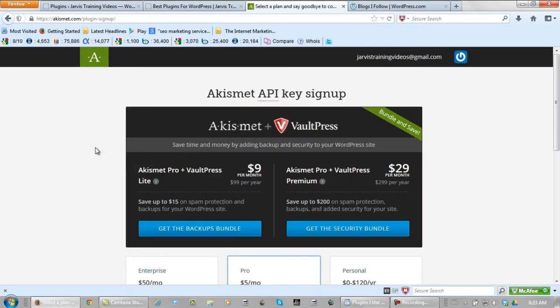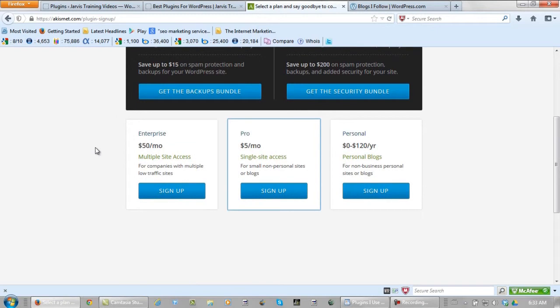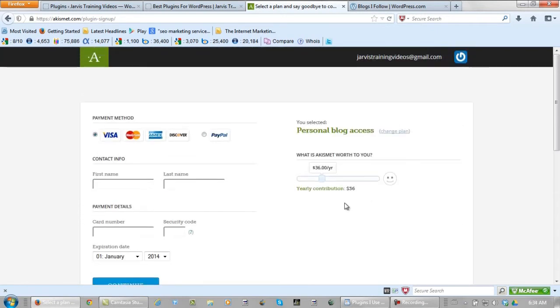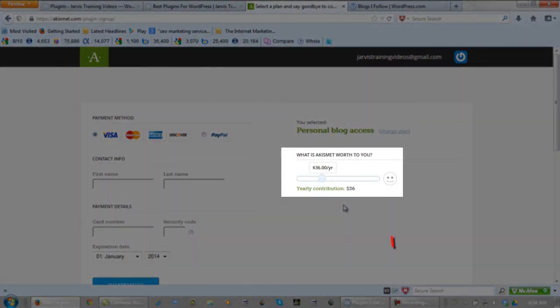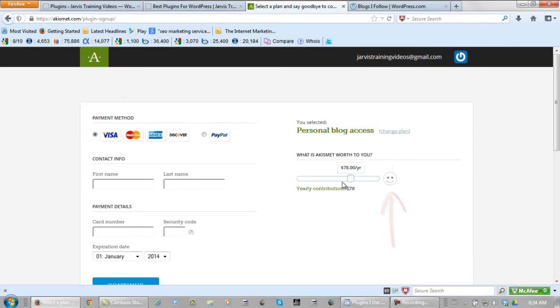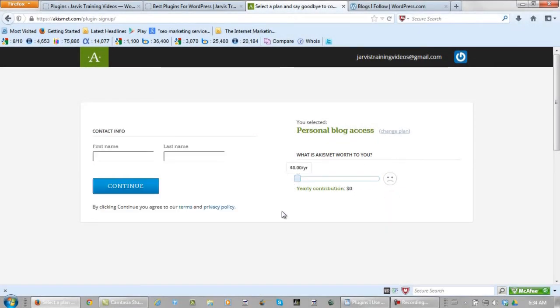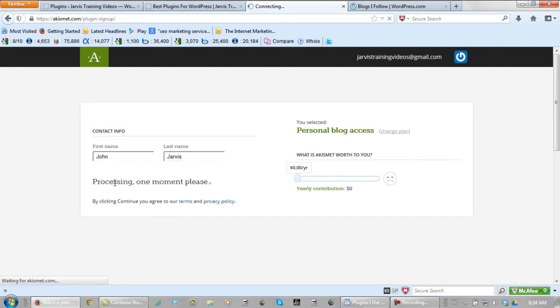Now when some people get to this screen, they think that they have to pay for this key, when this is not true. To get a free Akismet key, right here, click on Sign Up. And if you watch this little smiley face, if you left click on this right here and pull it up, he's going to get really happy. Pull it all the way down to the bottom. He's going to get sad, but it's going to be free. So enter in your first name and your last name and continue.